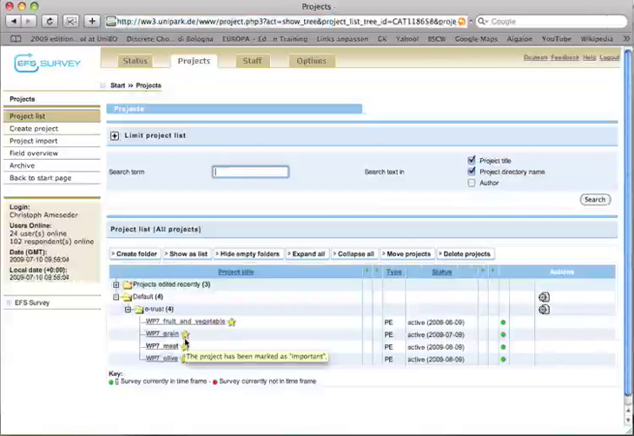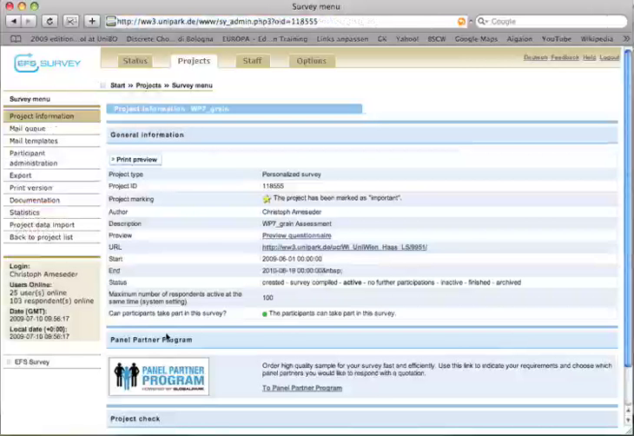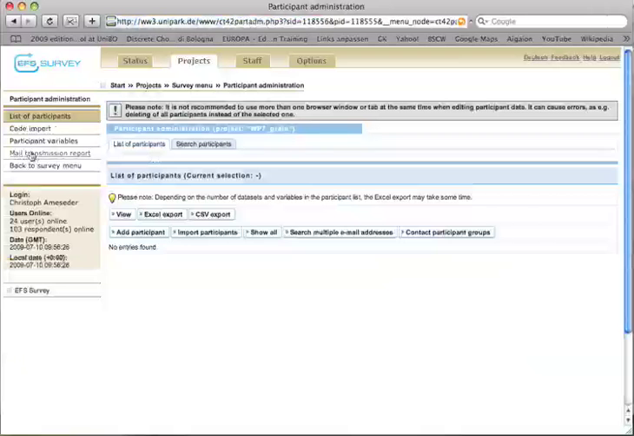Let's guess we want to contact a company from the grain sector. So let's open the assessment for the grain sector. You see here some general information for the assessment. To add a company, we go to Participant Administration. As you see here, at the moment I have no companies and no contact data in here. So I have to add a participant. So click on Add Participant.